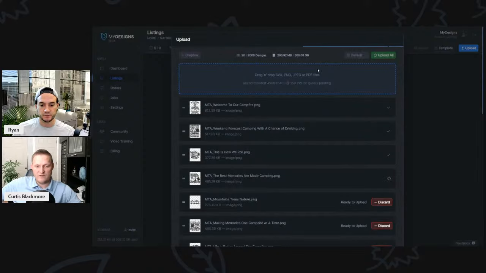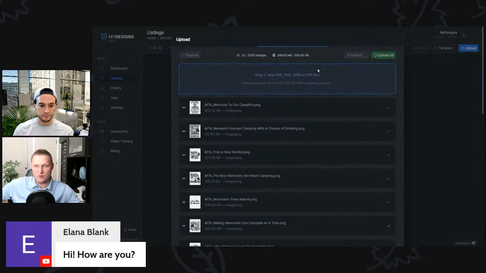We're going to have pre-made templates for everything. So Etsy Print on Demand, Etsy Digital, and Shopify Print on Demand. And templates are going to work across the board for all these other marketplaces too that we integrate with in the future.